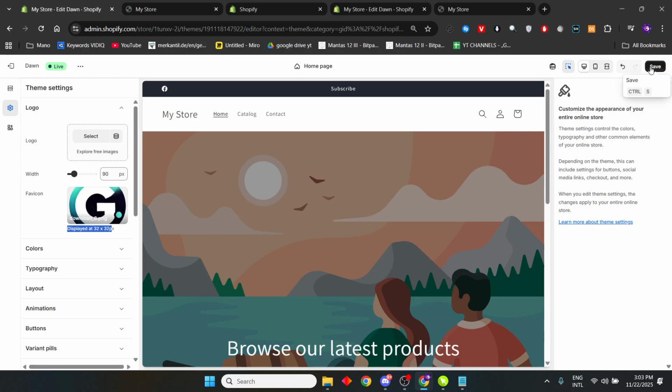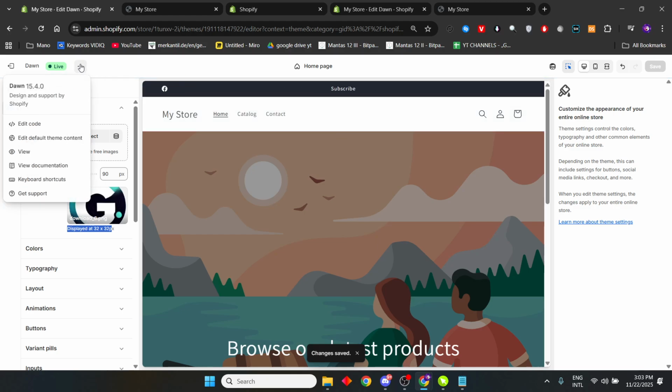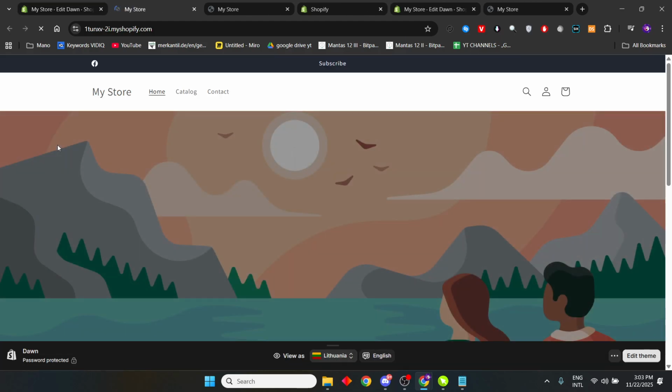Now to finalize our work, we need to save it, and if we click on these three dots and click on view, you'll see that you changed your favicon right here, as you can see, like this.